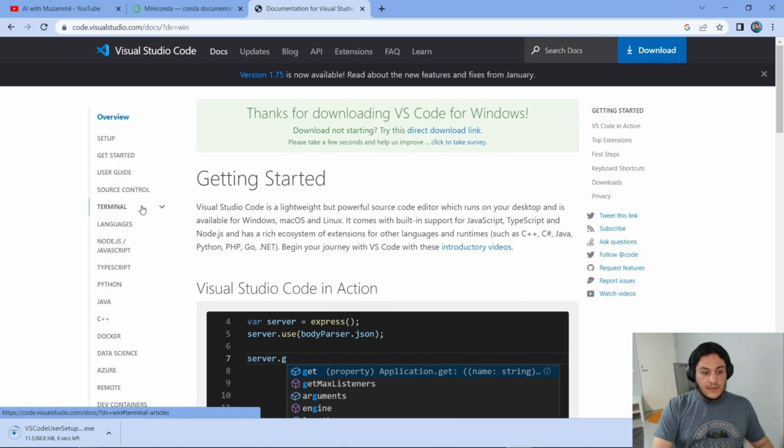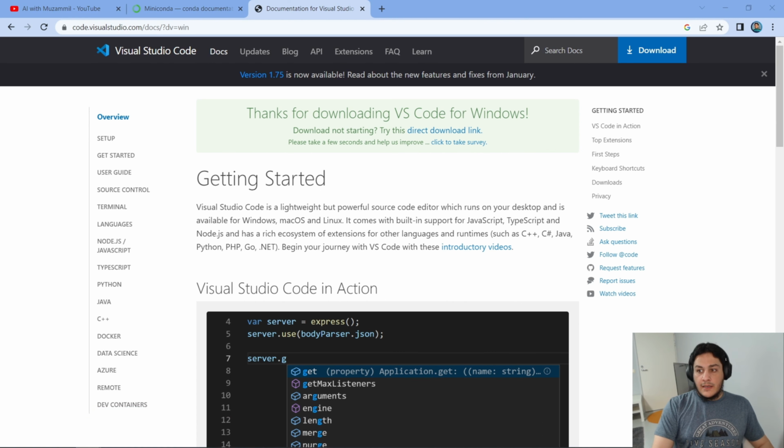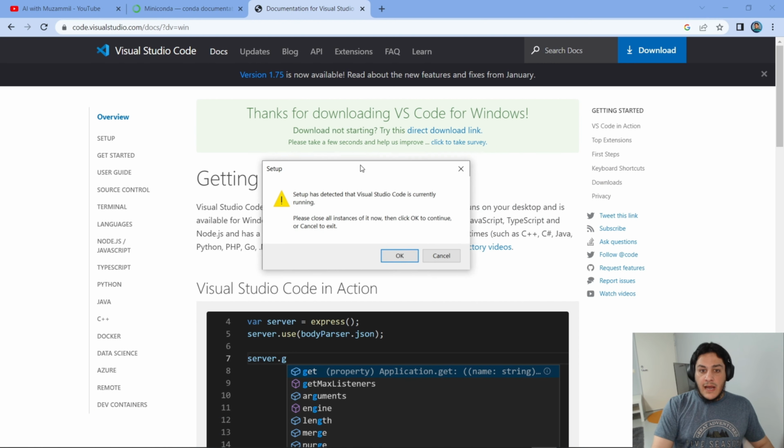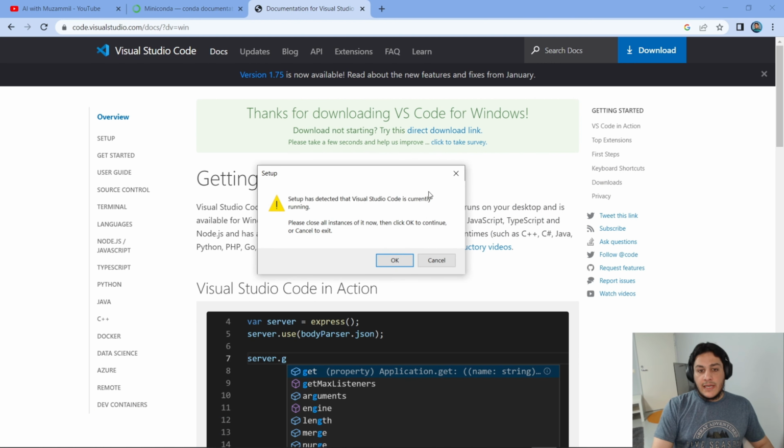Once it's downloaded, we can click on it and it's gonna open the installation interface. But I have already installed it and it's running in the background, so that's why it says that it's currently running and that's why it cannot reinstall it. But for you, it's gonna be a very straightforward process and you can install it right away.